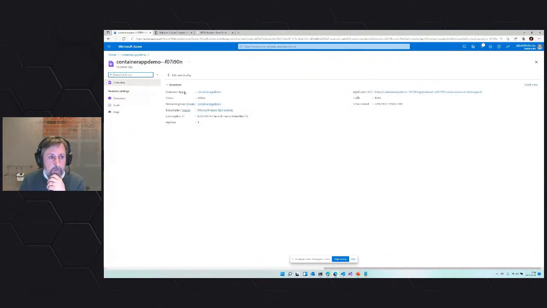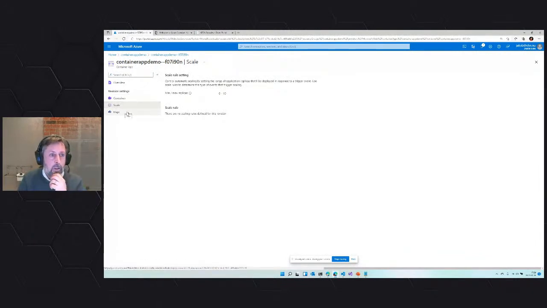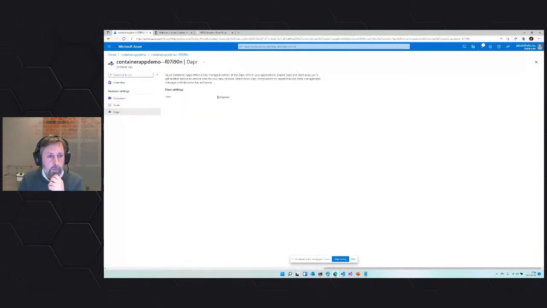So again, you can see here that we have the URL. We have one replica, so we have one instance here. And we can see a little bit more information here. We can see more information about the container itself, the one we just deployed. We have the scale tab here. So it says how we actually configured scaling for the application. And we also have some information about Dapr, which I'll come back to. And I didn't enable Dapr on this one.